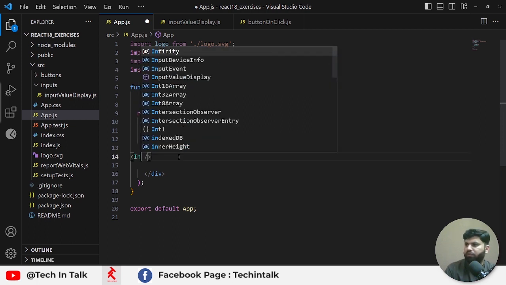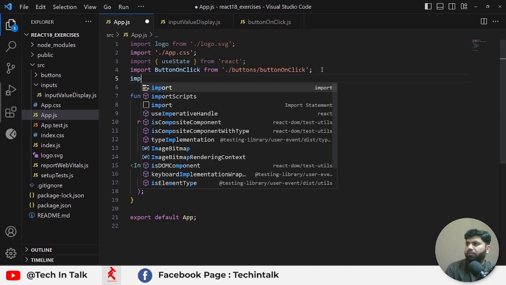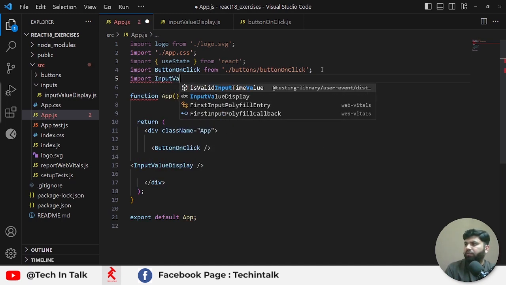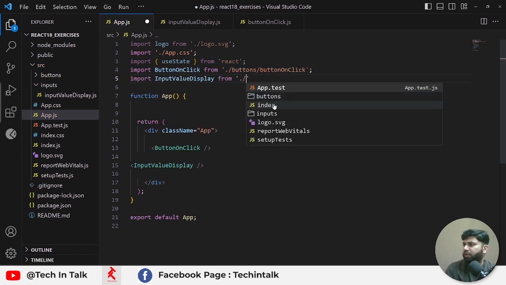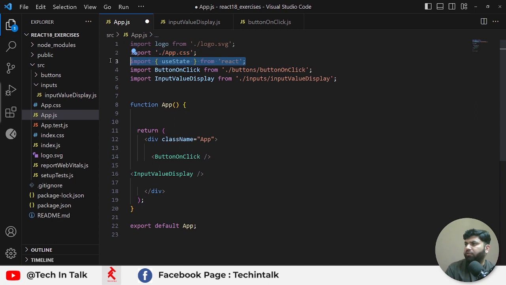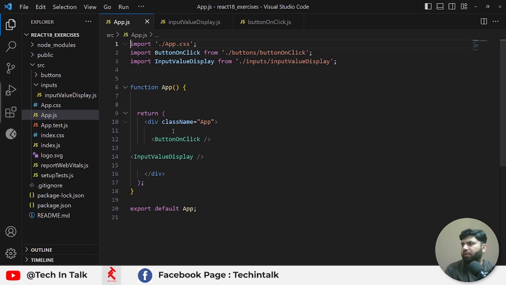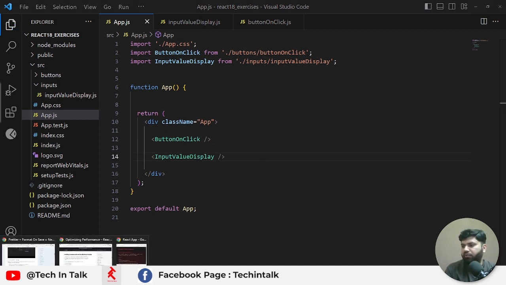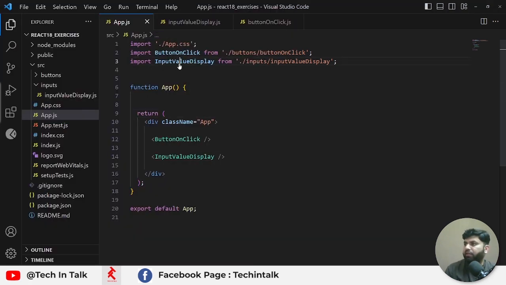somewhere from the view input display. InputValueDisplay like this from ./inputs/inputValueDisplay. Looks good. I don't need useState here now. I don't need the logo, just to make sure we are refactoring code as well. Okay, that was the second episode we did. And now if I refresh, I should be able to see the default input value displayed here.